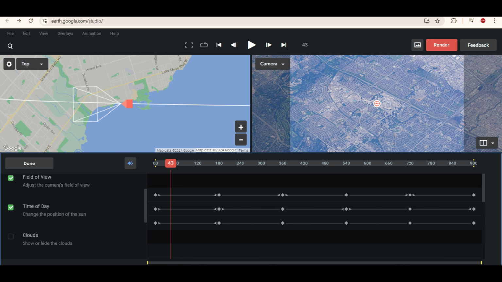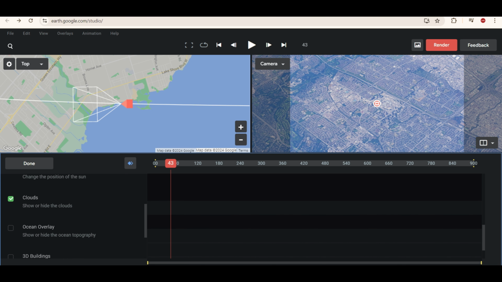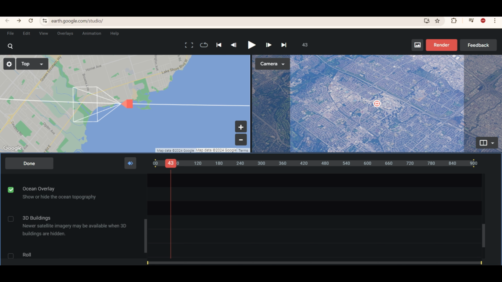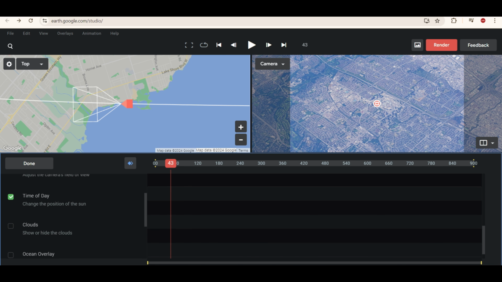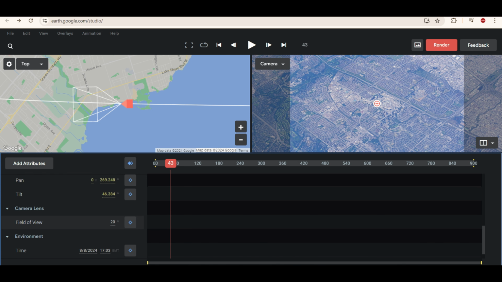So once you do that selection, you want cloud, you want ocean overlay. So all these selections you can make. I'm deselecting all this and I'll keep and say done. So whatever you have added, you can see that change here.